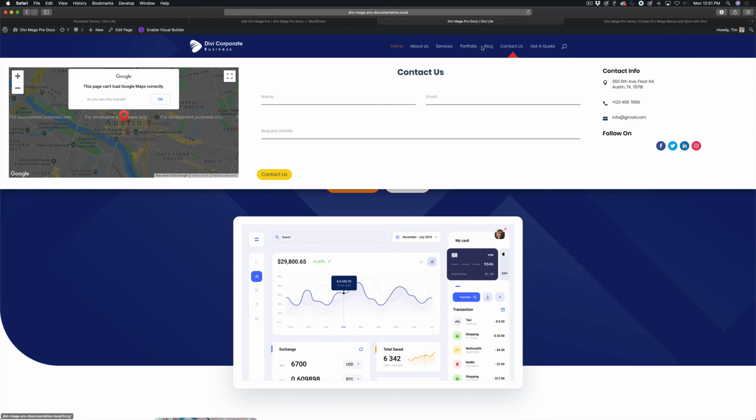Also, if you have multiple Mega Menus, say we had a Mega Menu over get a quote, if you hover over it, that's going to automatically close this one here, and you want it to do that. So that's the exception. It's not going to close unless you click out of it, or if you hover over another Mega Menu, then it's going to shift over to that other Mega Menu.